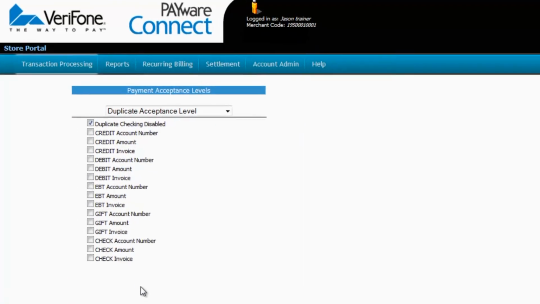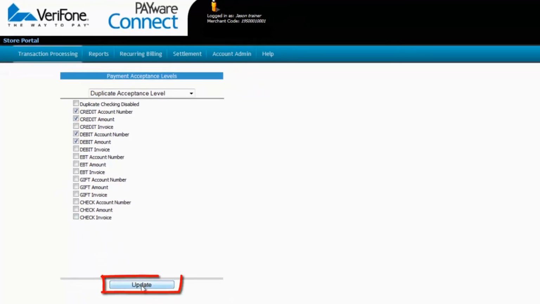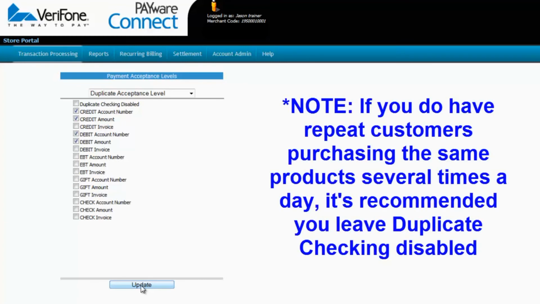Since we will be accepting credit and debit transactions in this store, I'm going to select credit account number and credit amount, as well as debit account number and debit amount. That way I'm not declining the transaction just because of the credit card or the amount alone. Now, if you do have a lot of repeat customers buying the same product several times a day, we recommend that you keep duplicate checking disabled.